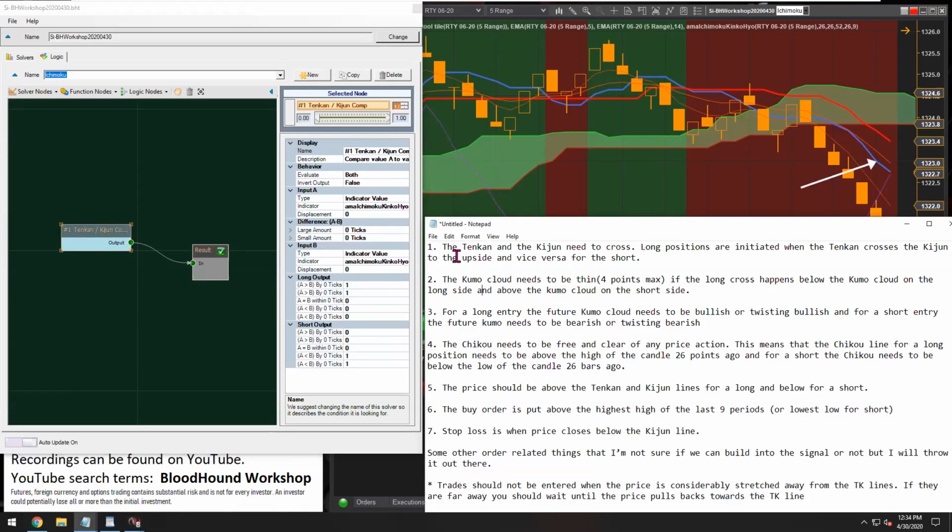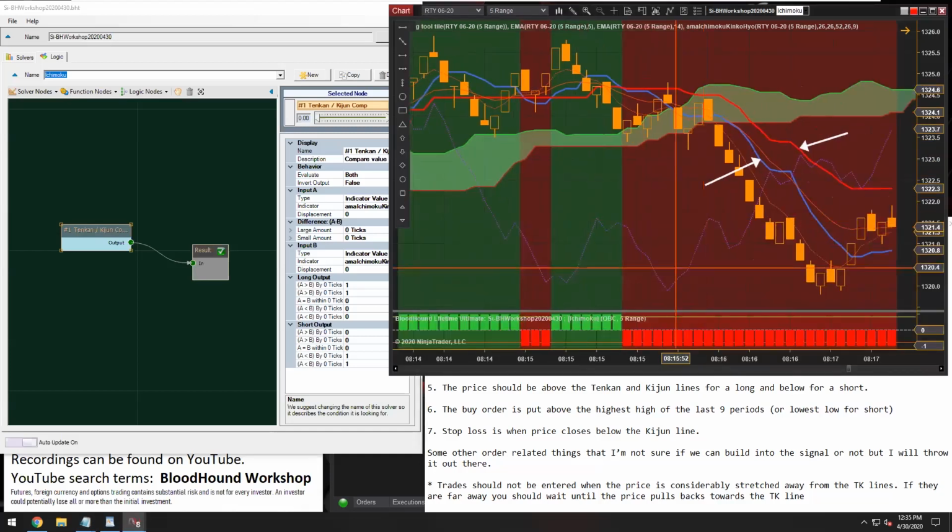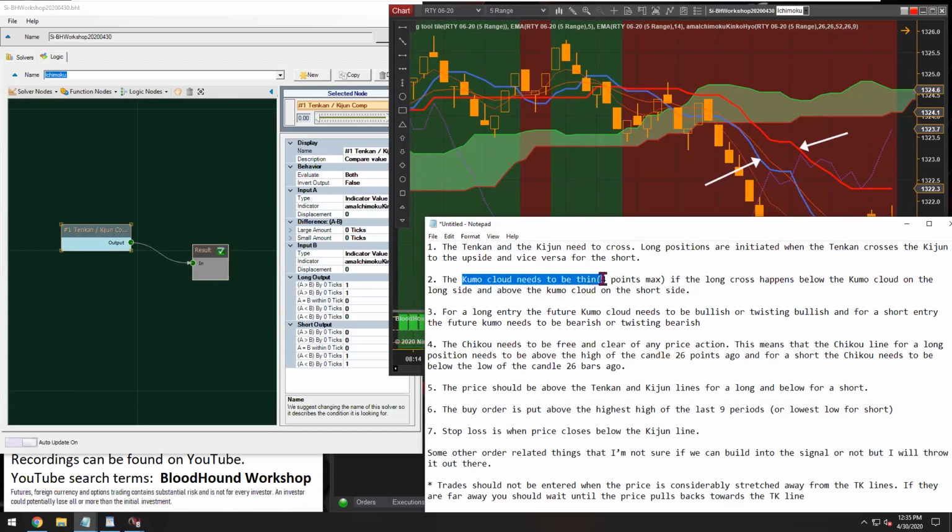All right, so the next one, number 2. This time we're looking at the Kumo cloud, and it needs to be thin. Obviously, thin is subjective. Computers don't know what thin is or thick. Even one trader to the next is going to have a different definition of what is thin and what is thick. So we actually got Jacob to come up with a value here. It's going to be 4 points. So the Kumo cloud needs to be less than 4 points.